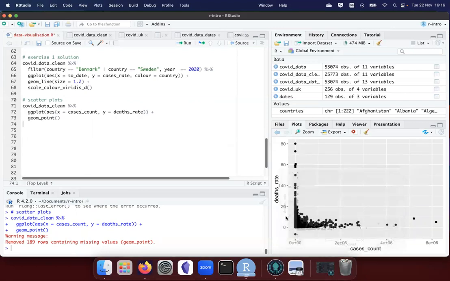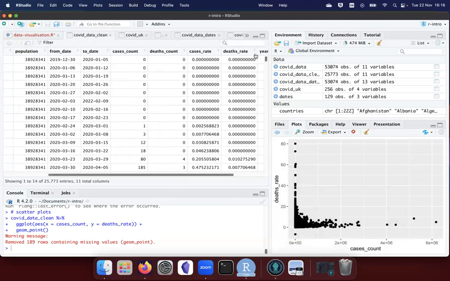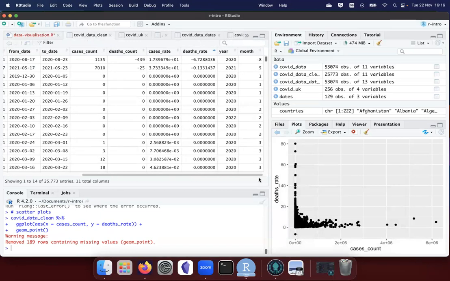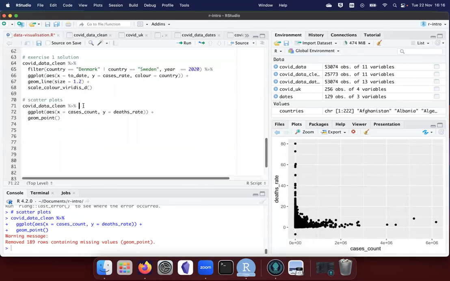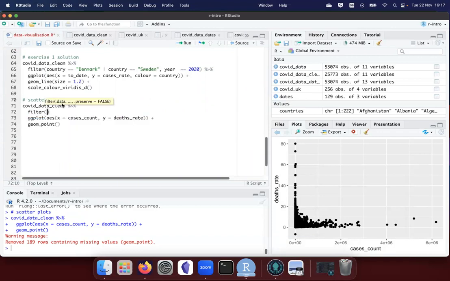This is kind of odd. This seems to be a negative death rate. And that's very strange. Sorry. I do have a negative death rate. I also have a negative death count. Okay, I'm not sure why that is happening, but it's not really relevant to the visualization side of things.